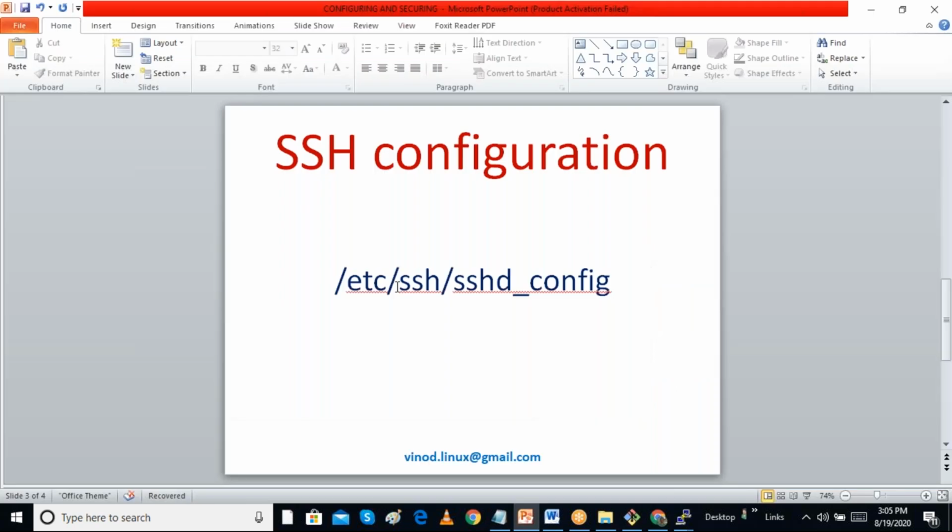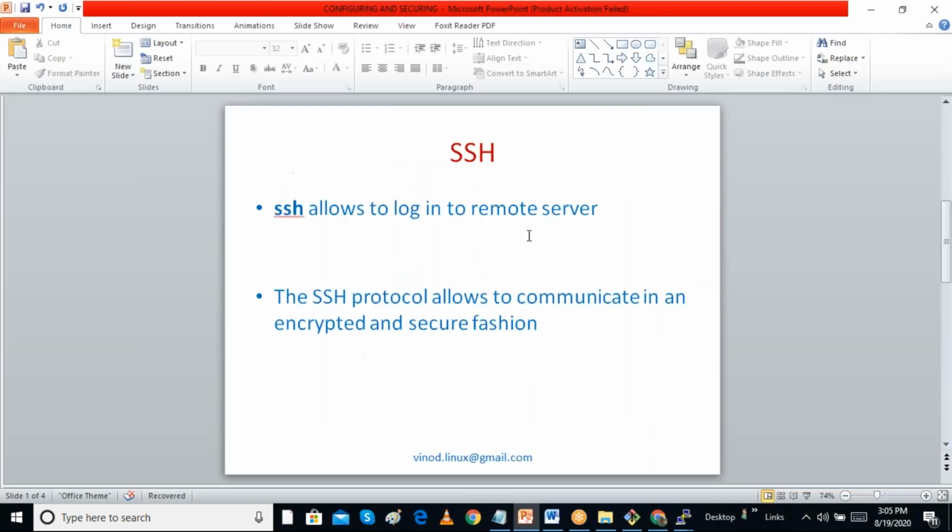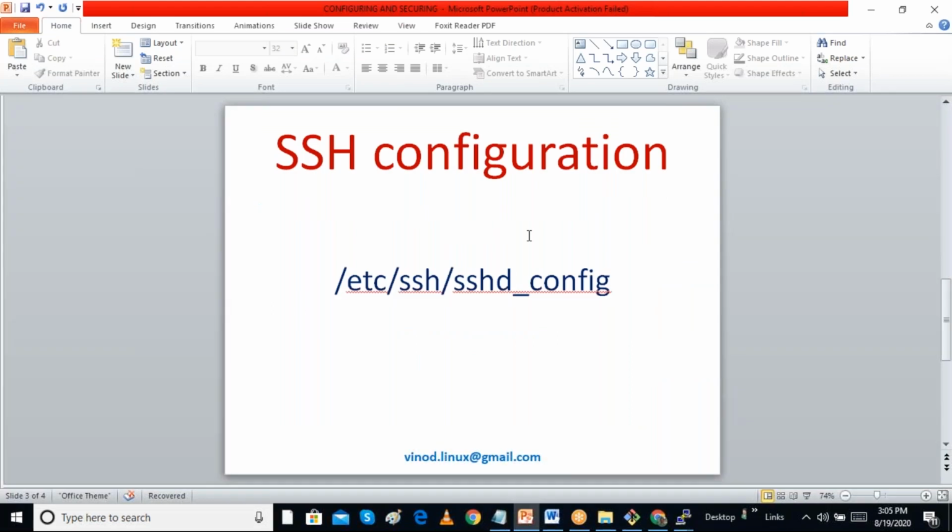In this session we discussed configuring and securing SSH, how to log into the remote server, how to generate the key, how to do key-based authentication, and how to configure SSH.